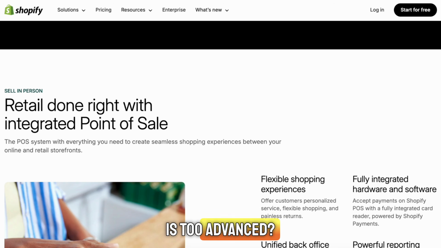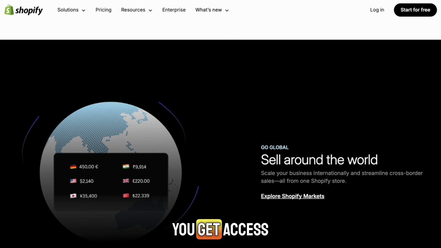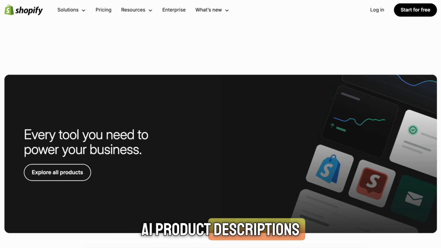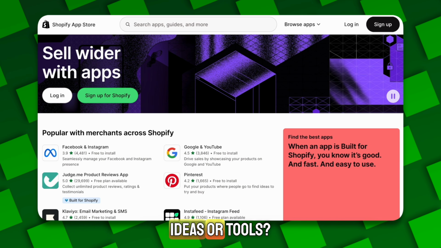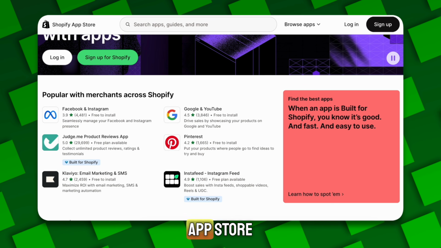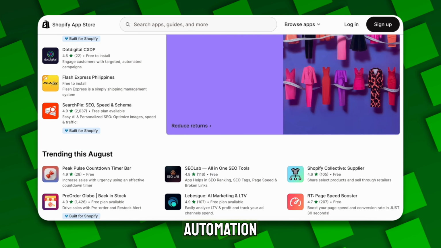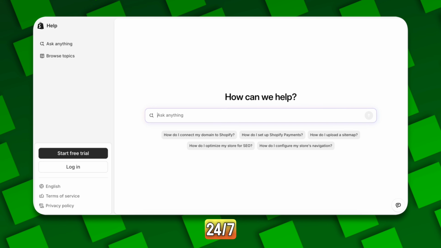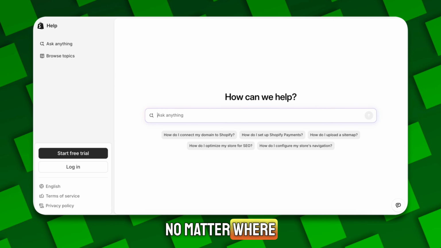Worried Shopify is too advanced? Don't be. It's beginner-friendly and built to scale. You get access to email marketing, SEO tools, AI product descriptions, inventory management, and more. Need help with ideas or tools? Head to the Shopify App Store. Thousands of apps for product research, analytics, automation, upselling, and more. All plug and play. And if you ever need support, Shopify's team is available 24/7. Chat with real people who know exactly how to help, no matter where you're stuck.